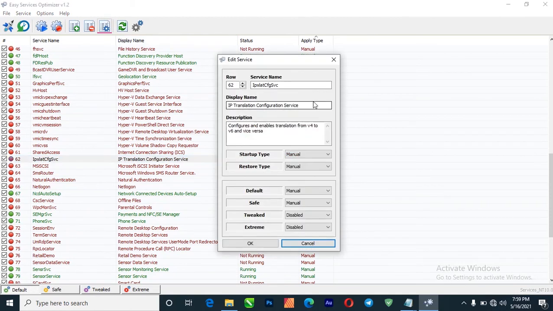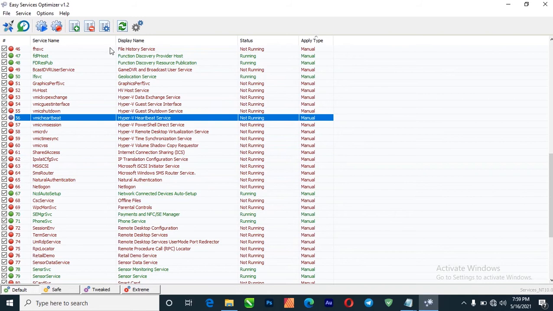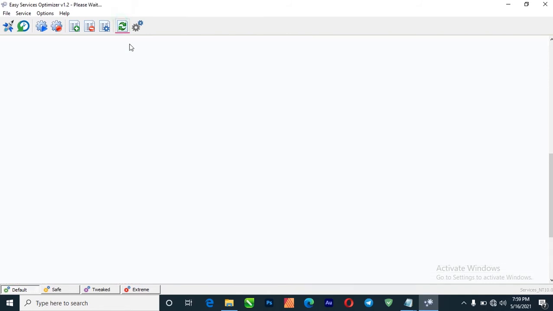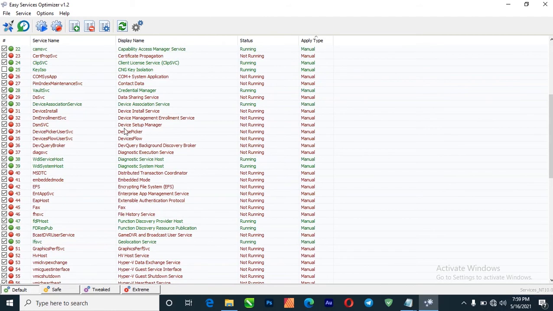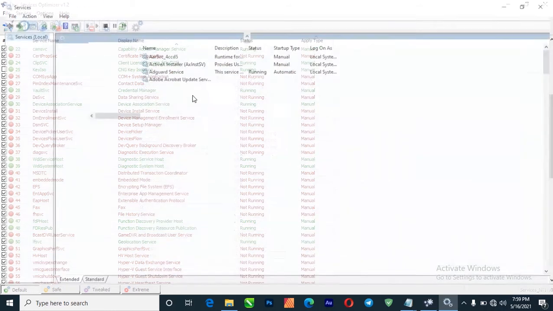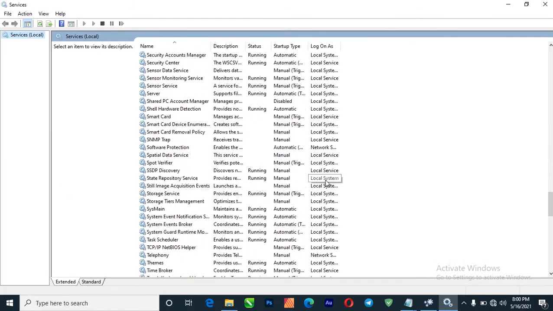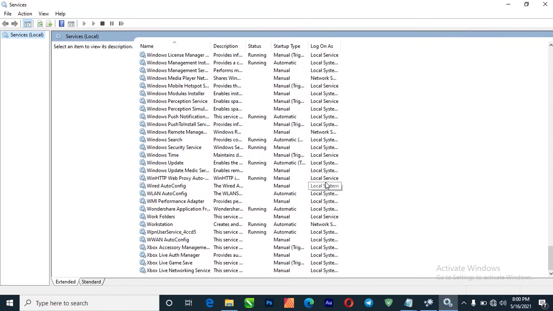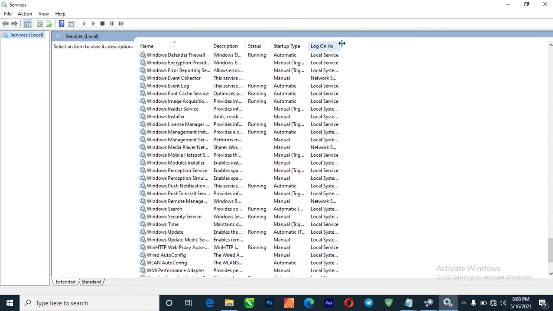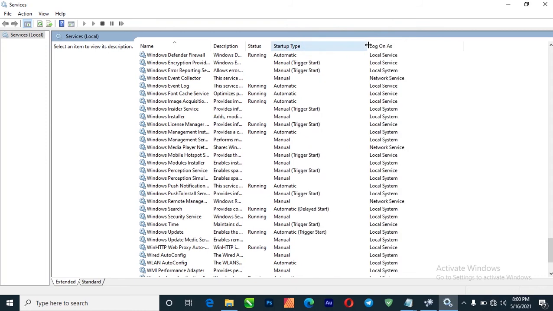Also settings. I don't know much about this. I just discovered this service and I think it works, so I'm going to refresh this. So settings, and you can see your services panel is here, and if I expand this, you can see.